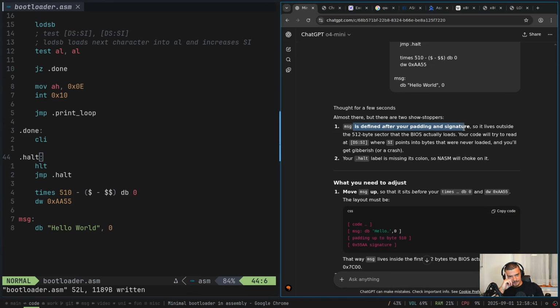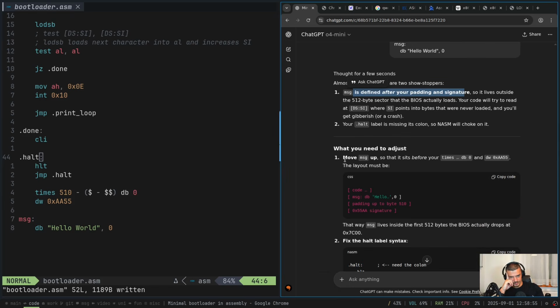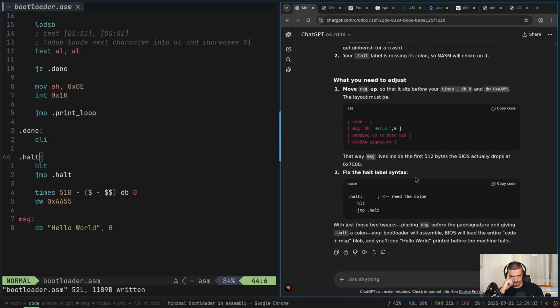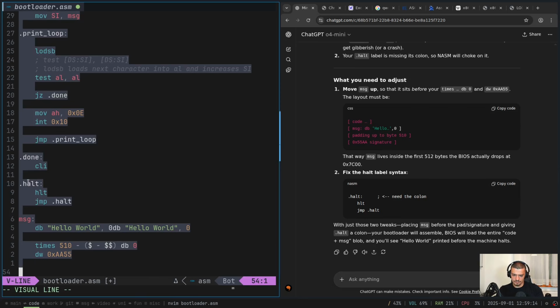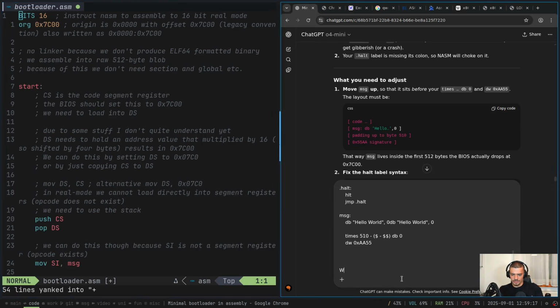MSG is defined after your padding and signatures, so it lives outside the 512. Okay, your code will try to read where SI points to bytes that were never loaded, you'll get gibberish or a crash. What you need to adjust is you need to do the message before the padding. So can I just do this? Would this be correct now?